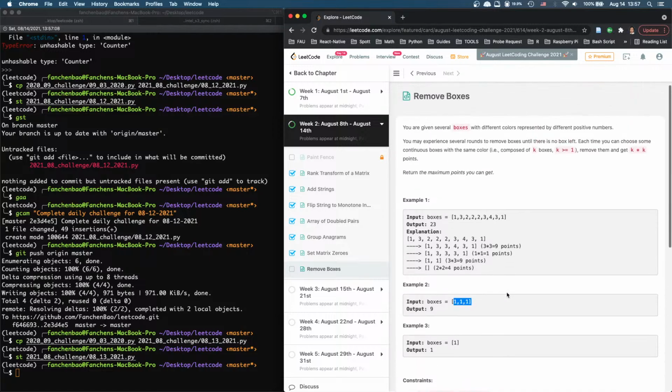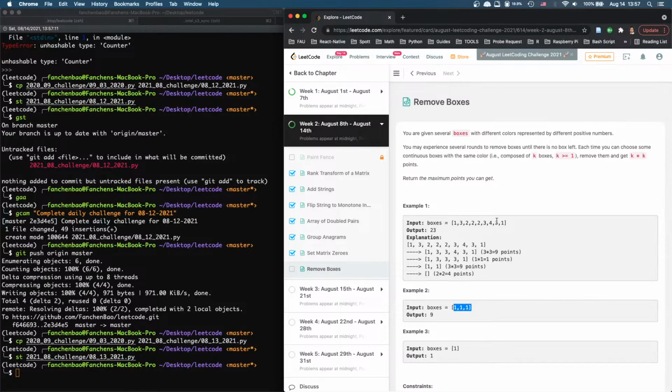Interesting. So these are just colors. It doesn't really matter. All right, so we need a strategy to remove boxes. Apparently it's not greedy, because this already shows greedy doesn't work. Greedy would be we remove the longest continuous, and here we'd be removing this as the longest continuous. So it's not greedy. It's most likely dynamic programming, and we just need to find the relations in dynamic programming.